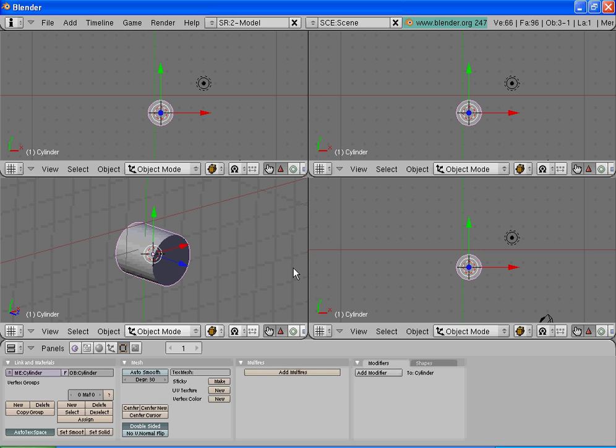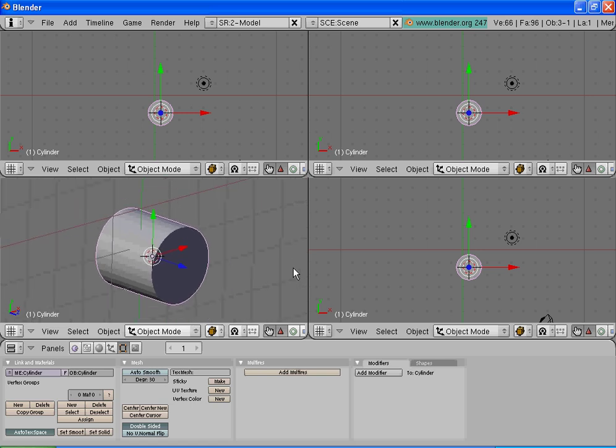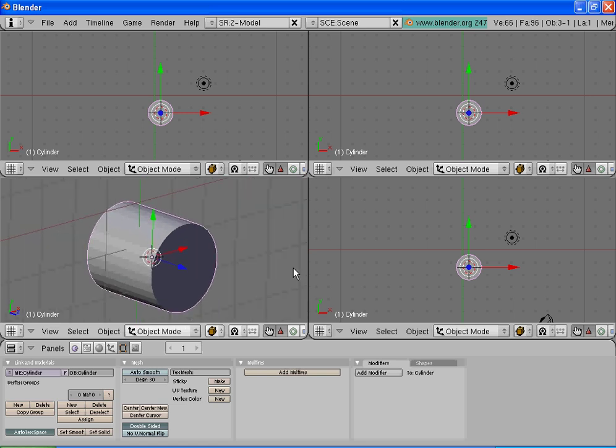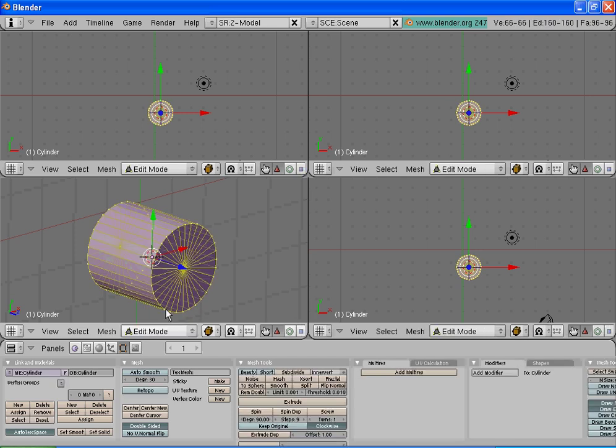In order to zoom in on the object, you can do this one of two ways. One is using the plus button on the number keypad on your keyboard, or the middle mouse button. Just scroll it in and out. Now, in order to manipulate this object, we're going to want to go to edit mode. This can be done also one of two ways: by hitting the tab key, or going into this toolbar right here and hitting edit.